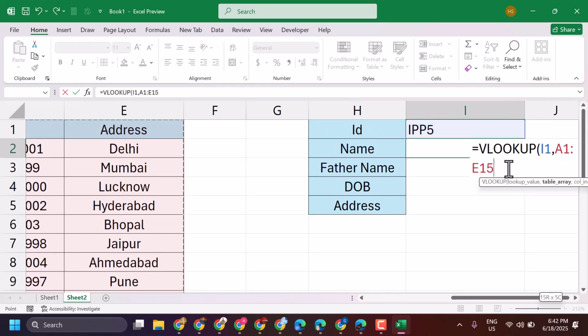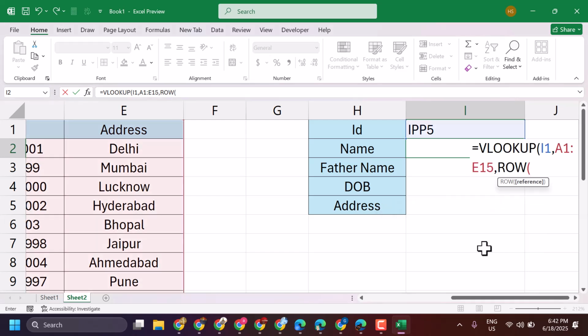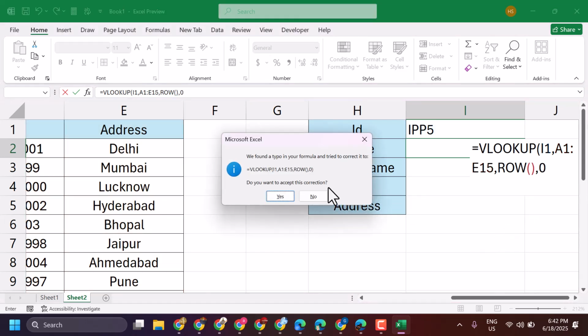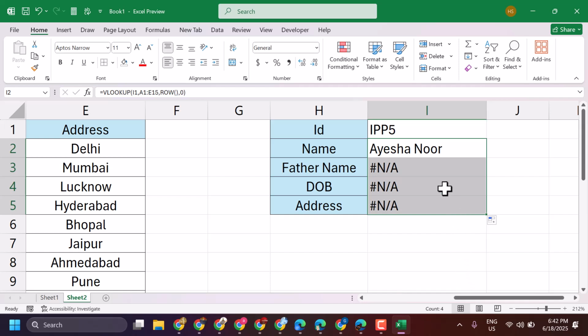Now here comma. Now type ROW. Select this first one. Select here another one, comma, and select 0. Press enter and drag and drop. You will see this error.